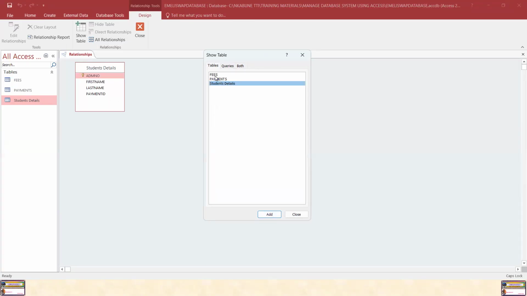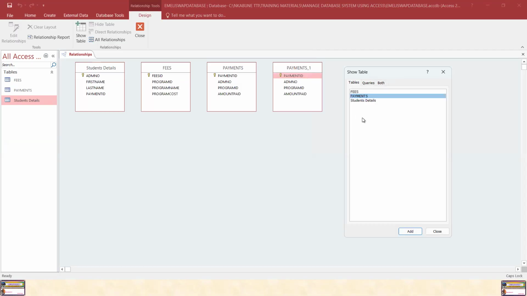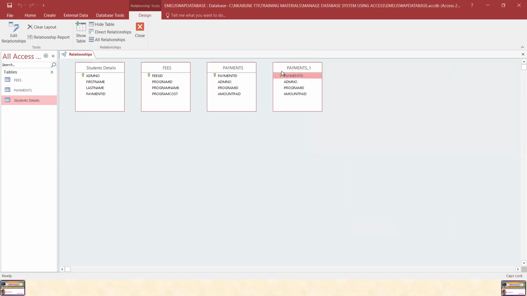Then click on Fees table, click Add. Then click on Payments table, and you click Add. As you can see, you don't add it twice. Then once you are done, you click on Close. If you find you have repeated a table twice, you can delete one. For example, this one here, you can right click on it and hide it. So you just hide that table from there. So these are our tables.